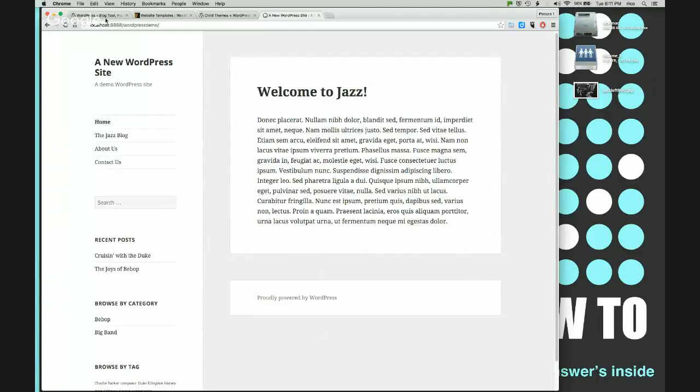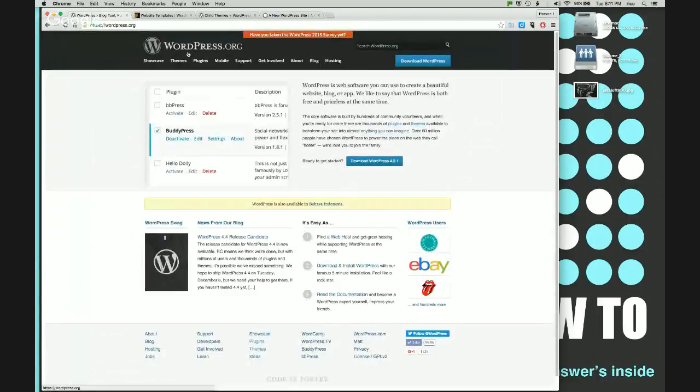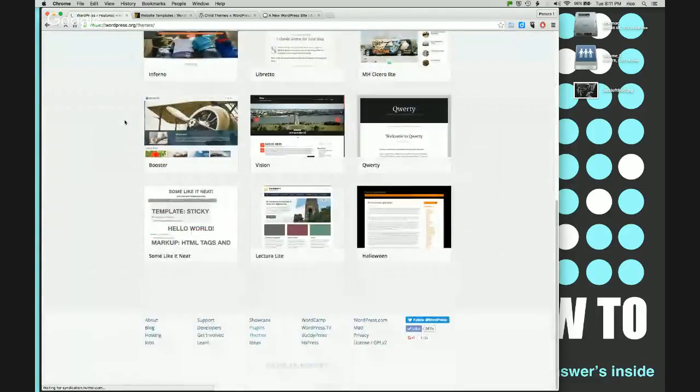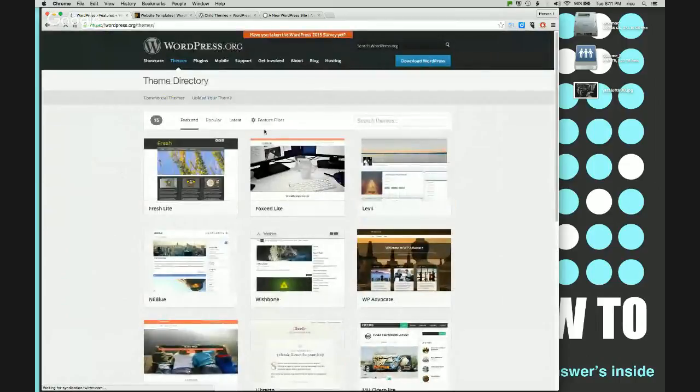The first place you want to look at, or at least consider, is WordPress.org. There is a themes repository on the WordPress.org site. If you just click the themes option here, you'll see a list of all the various themes that are available. Now, you can also filter these. There's a feature filter here, or you can view the latest releases, the most popular ones. You can also search for them here.